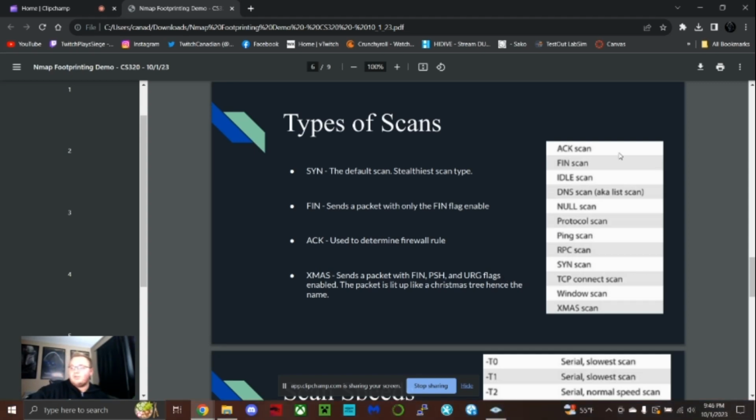The types of scans. When using Nmap, you might need to use a variety of scan types to get different information or to get information at all. Some firewalls might block certain packet types, causing the device to remain hidden during the scan. Some of the scans that Nmap has to offer include SYN, FIN, and ACK scans.